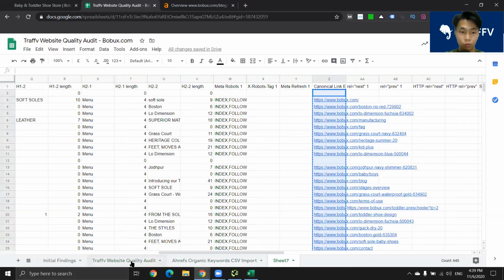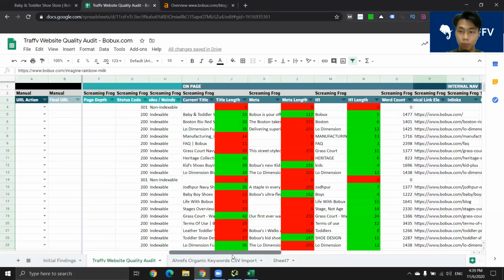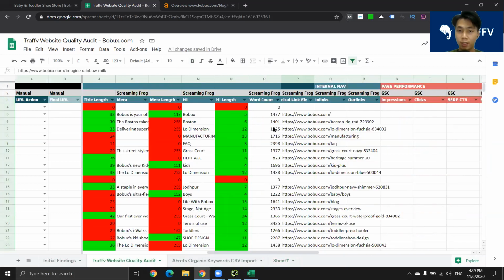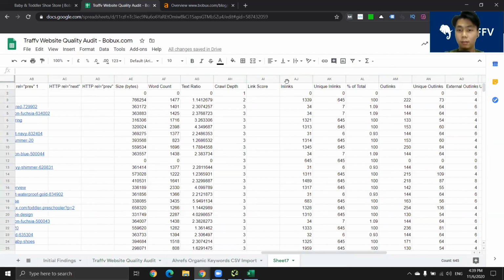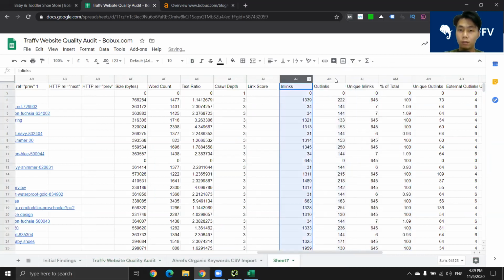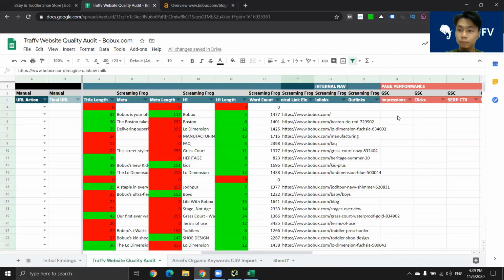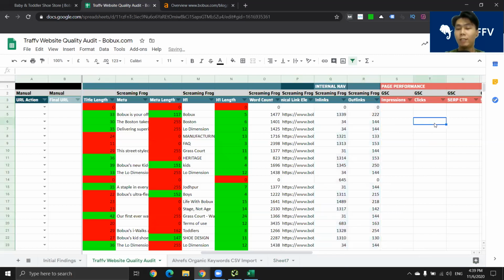Now let's go to what's next. In links and outlinks. Okay, the number of in links and the number of outlinks. So I'm gonna just do this and copy and paste.